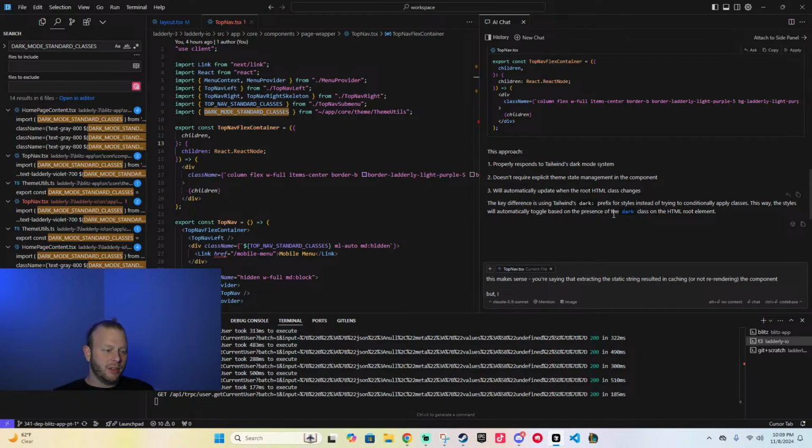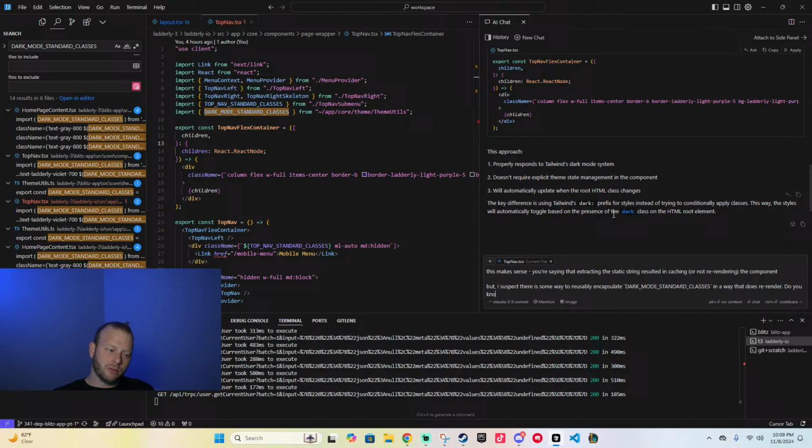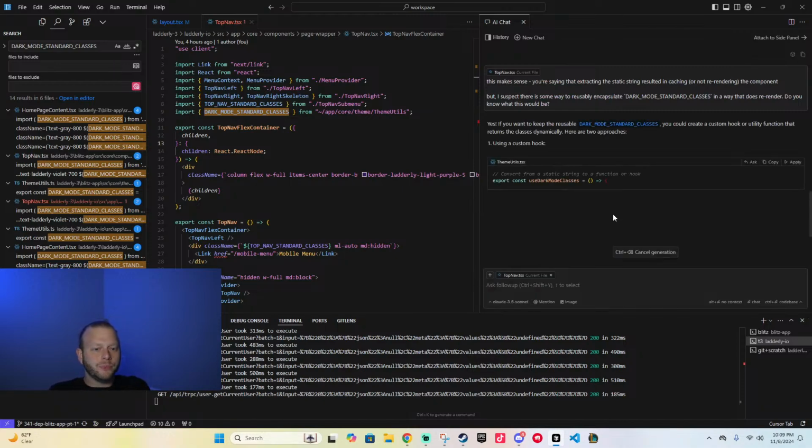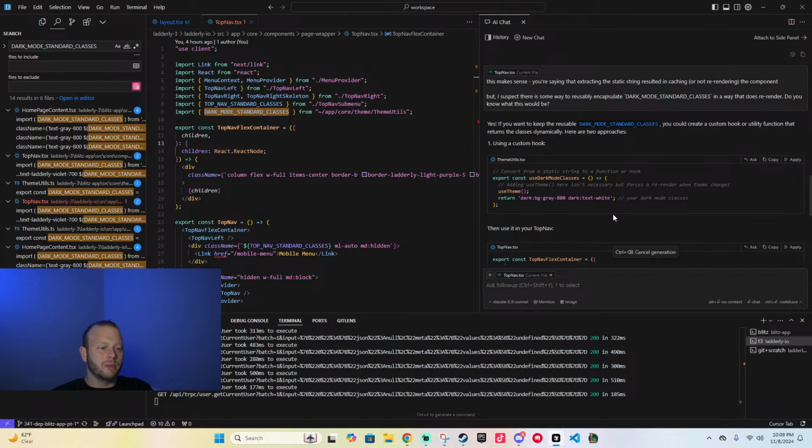But I suspect there is some way to reusably encapsulate in a way that does re-render. Do you know what this would be? Actually, there's going to be a few ways to do it, but hopefully Tailwind has a primitive for it. It's going to be a hook. Yeah, it's going to be a hook.